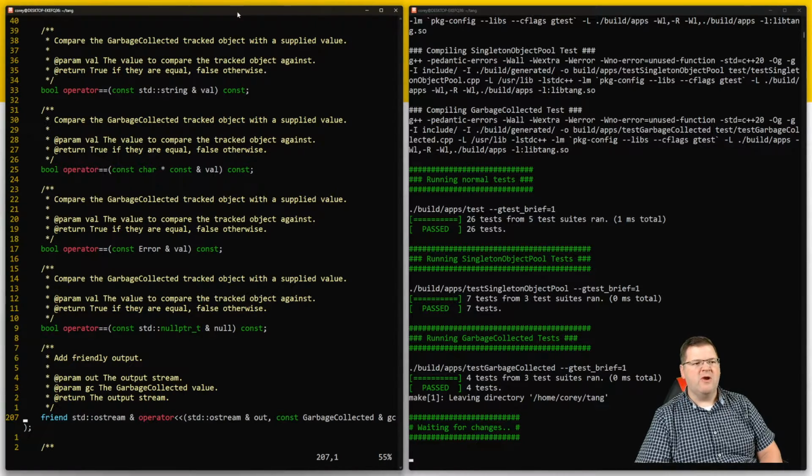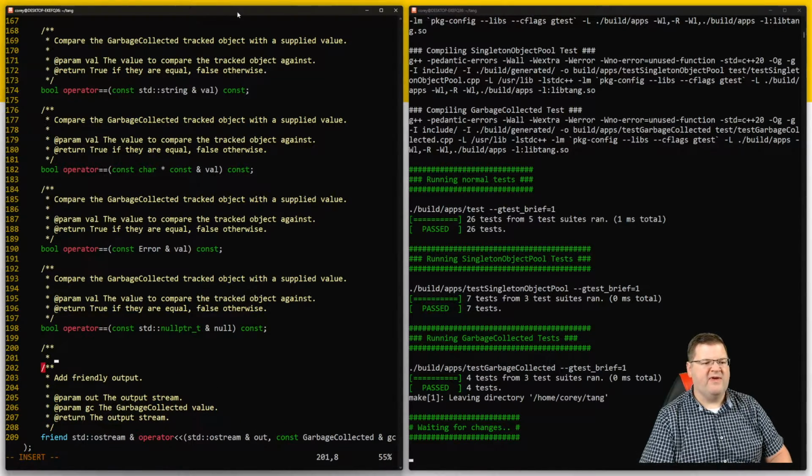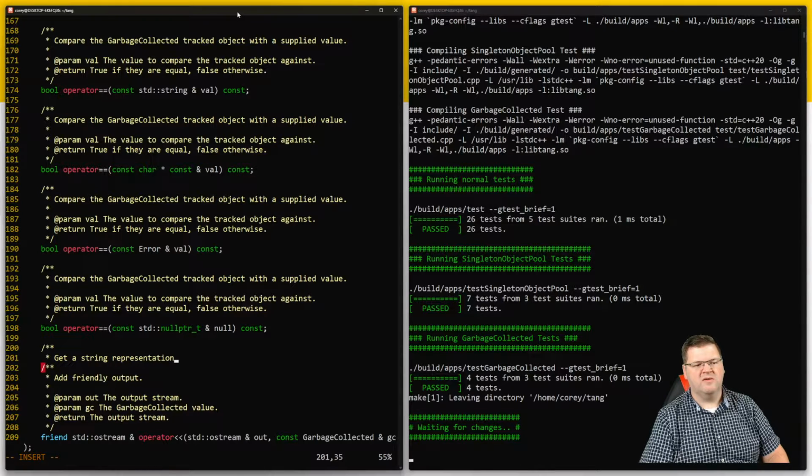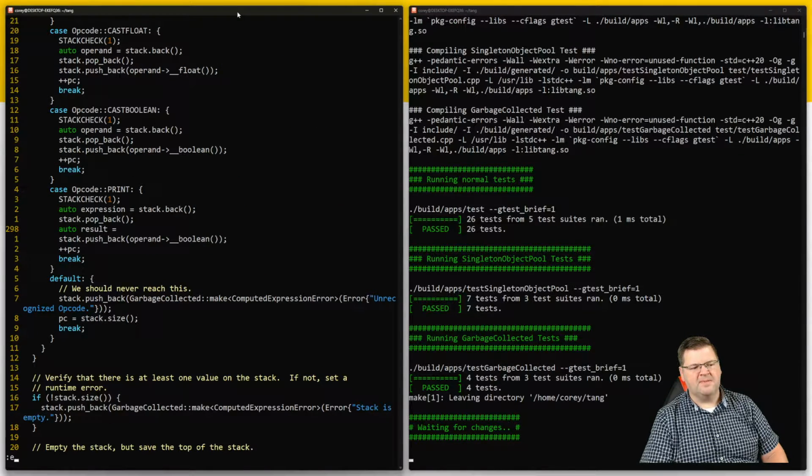Say, what do you mean, Corey? Well, I'm thinking that we need to have a... no, I don't need to do this. I don't need to go through the garbage collected. Let's go directly to the computed expression.